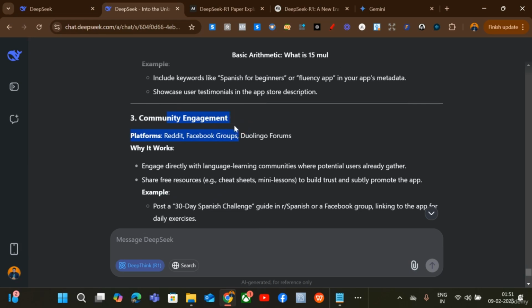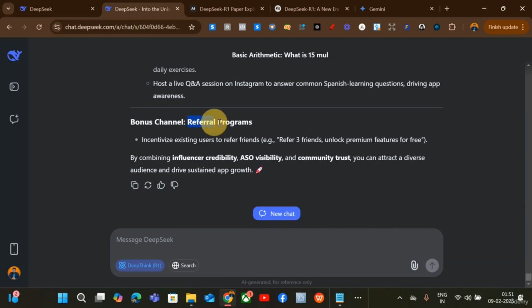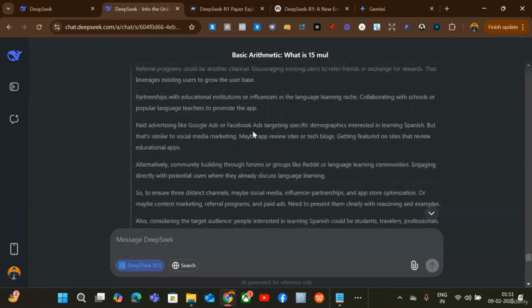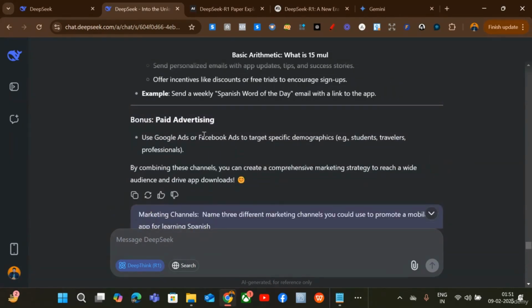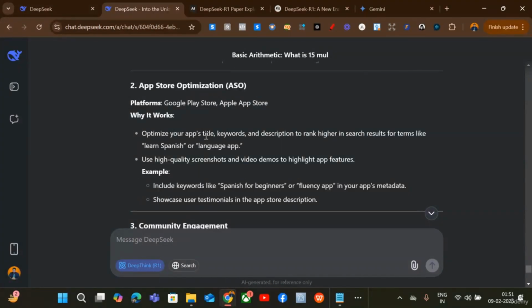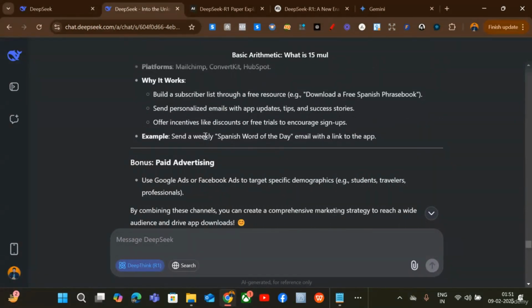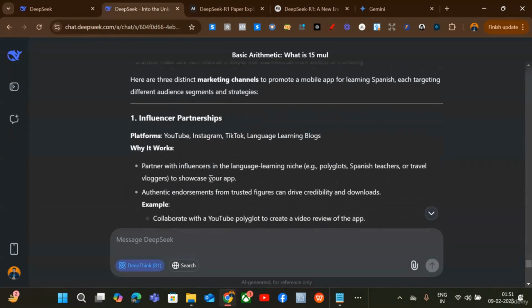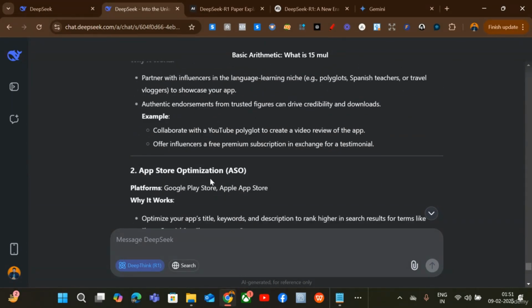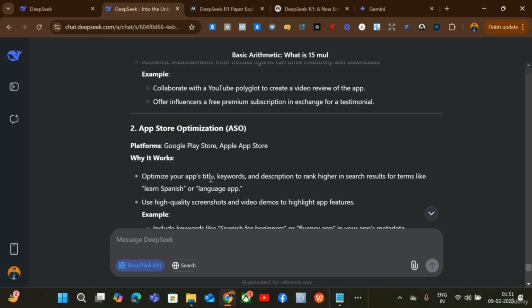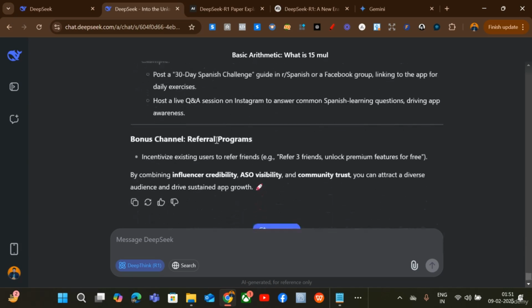Community engagement is one more different thing that DeepSeek has proposed. And the bonus channel is a referral program, whereas in the previous results, it has given paid advertising. If you see the answers from the first results and second results, the first results were very generic. When you enable deep think, it has given a bit narrower, more specific answer instead of going with a broad approach. So that's how deep think works.